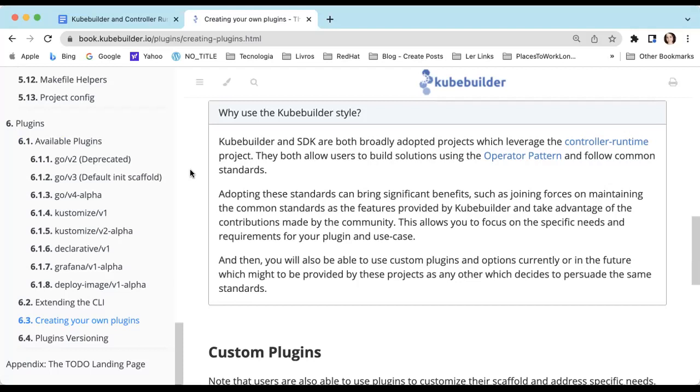Yeah, that matters only for those who will use the tool as an API, right? If I have a project and then I import Kubebuilder as a lib, and I create my plugins and things like that. Yeah.